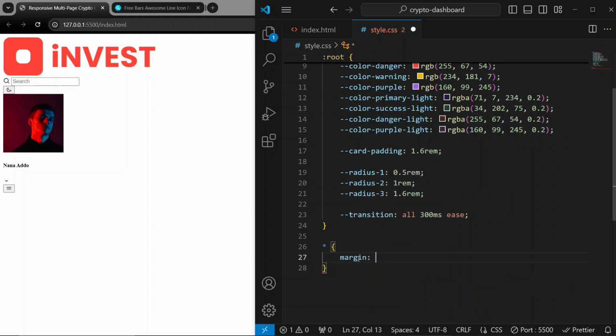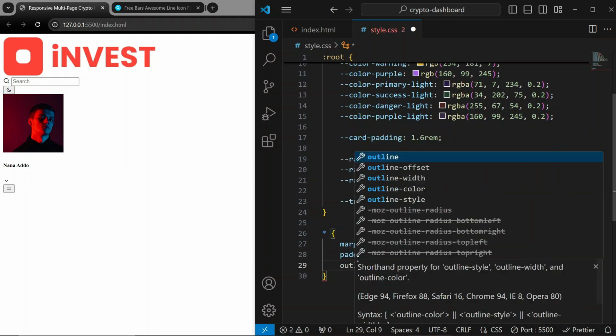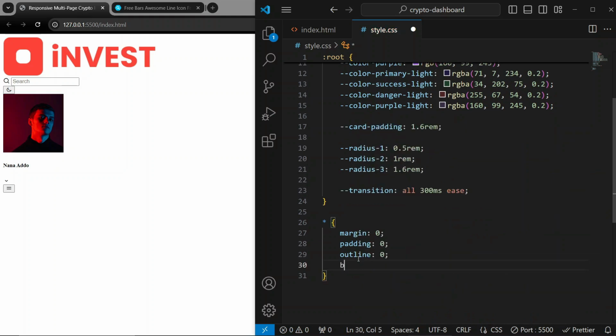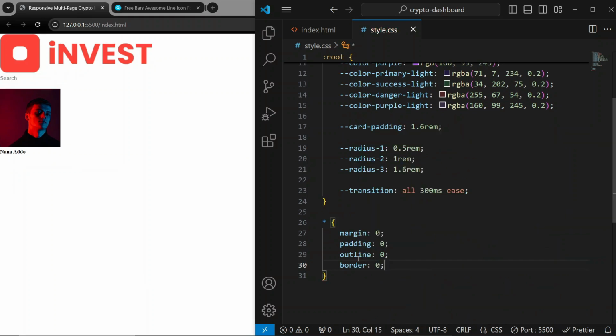So any element that has a margin should have a margin of 0. Every element that has a padding should have a padding of 0 as well. Every element with an outline should have an outline of 0. Every element with a border should have a border of 0. So now I save, and as you can see, our border for the button, for instance, is gone. The paddings and the margins are gone as well.